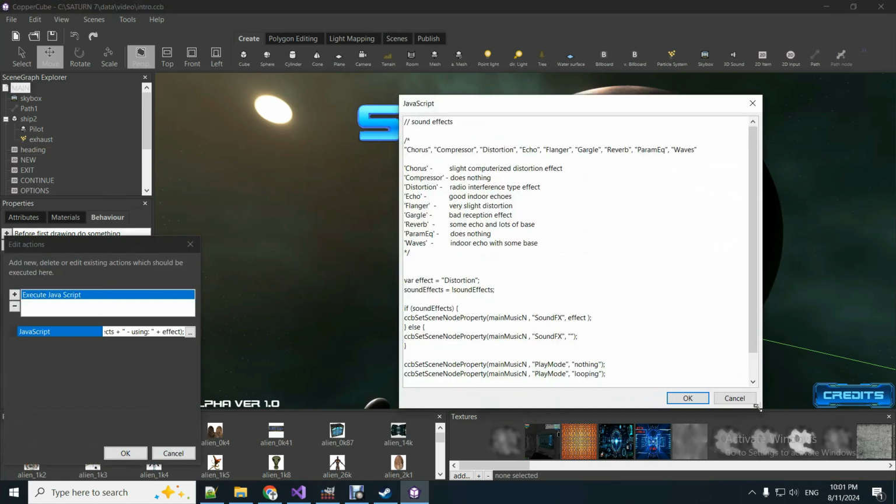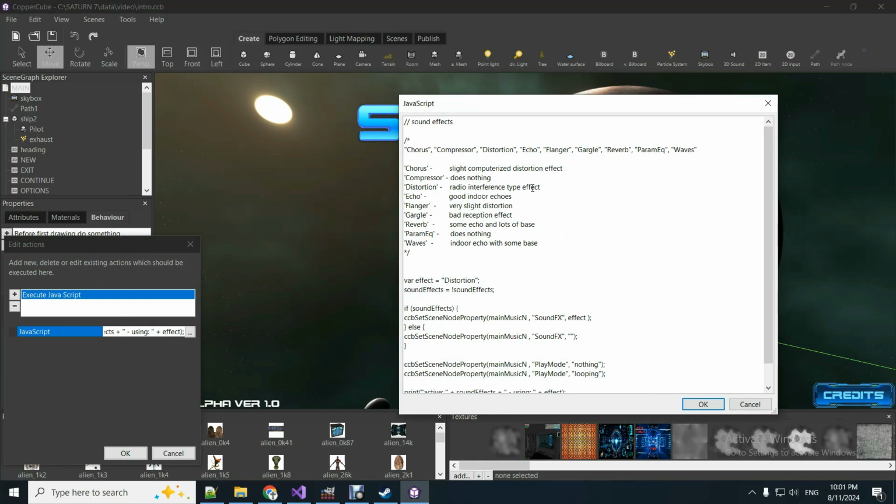So yeah, you've got quite a few other ones you can play as well and check out. So chorus is a slight computerized distortion effect. Compressor, oh, that one actually doesn't seem to do anything, or it's so small an effect that I can't hear it. The distortion, that's a radio interference type effect. Echo, it's quite a good indoors echo. Flanger is a very slight distortion. Gargle is like a bad reception effect. Reverb, some echo and lots of bass, yeah.